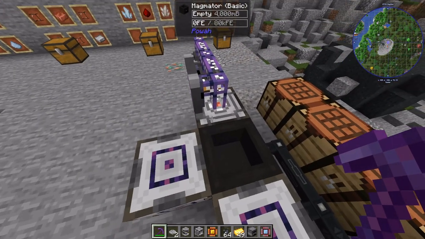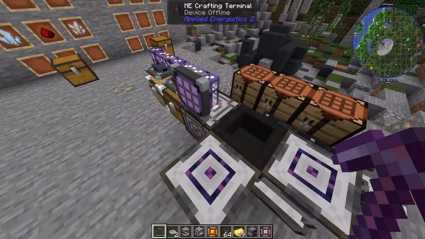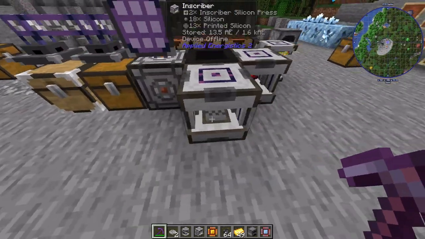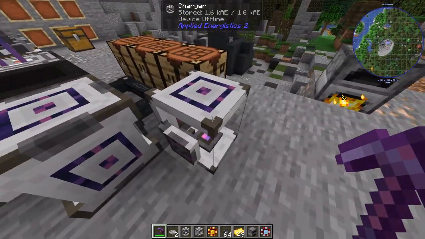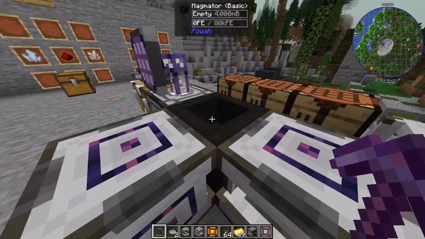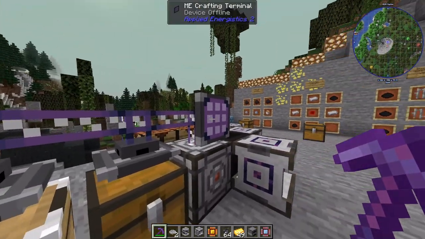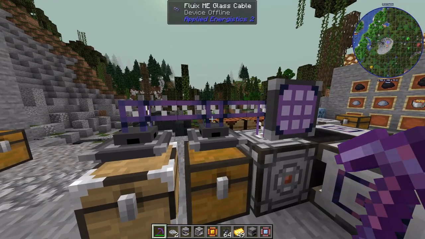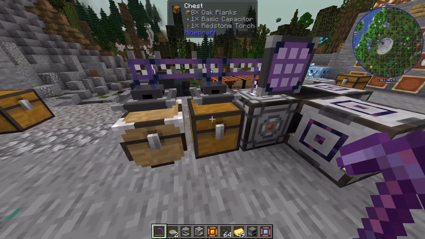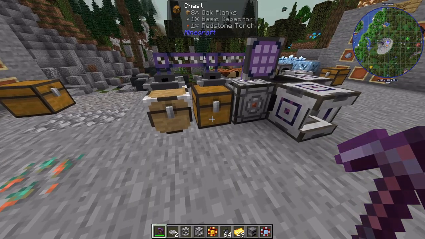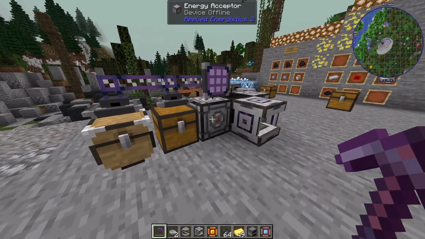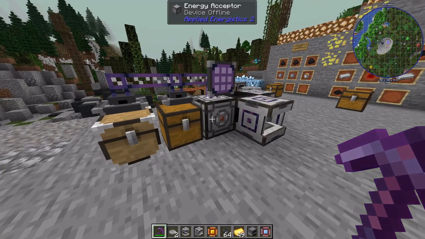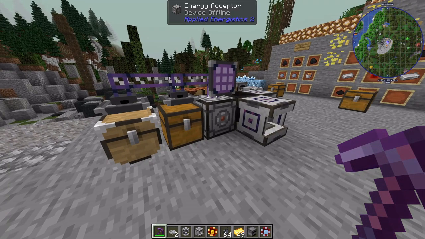RIP. But even if everything's close to this, only these guys work. Only these guys work, except the magnator. Everything past this, the ME terminal, the flux glass cable, and the storage bus, and the chest connected to it, don't accept FE. It only accepts AE. So you have to make the applied energistics energy acceptor too.